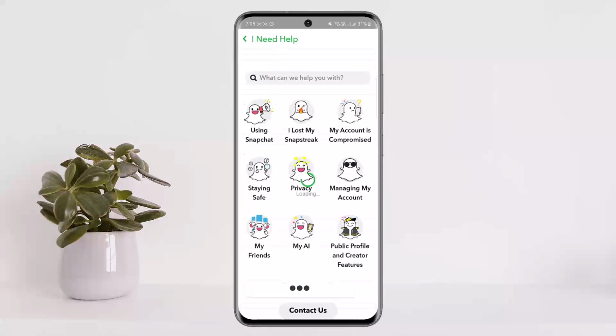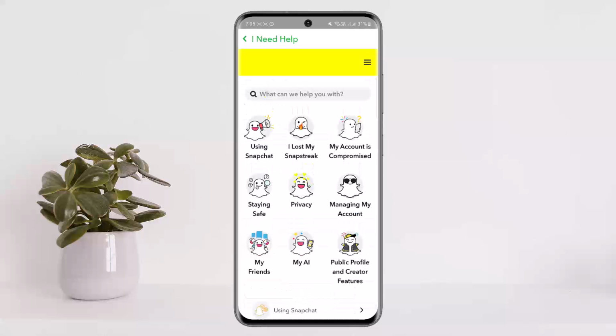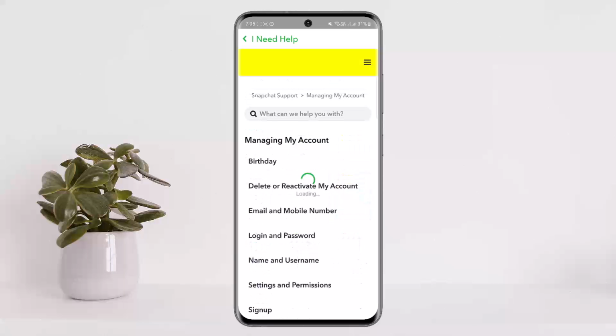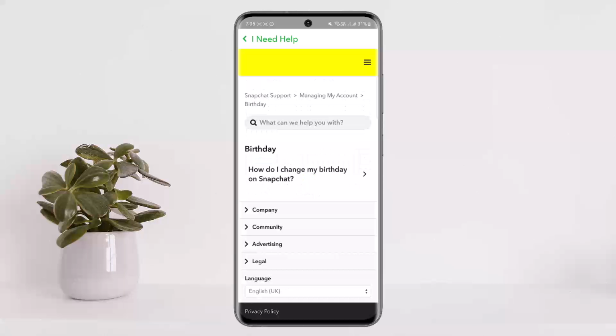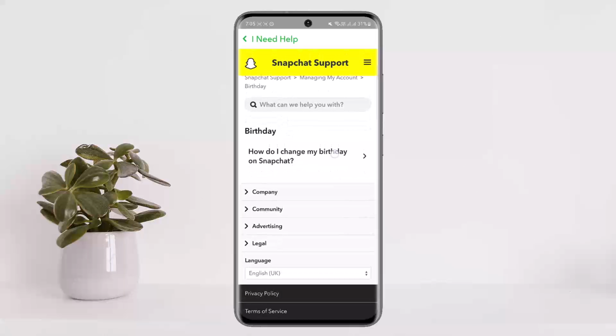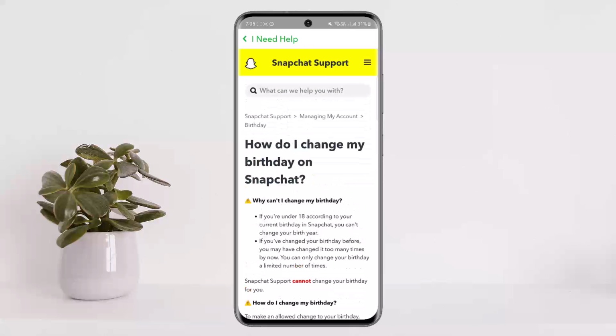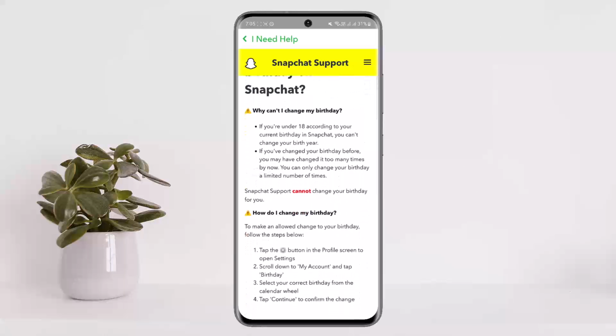Under support, you'll have to tap on I need help, and here you want to tap on the option that says managing my account. And once you tap on managing my account, you want to tap on the birthday option, and here now what you want to do is make a report. You will have to submit a report. If you just go ahead and tap on it, here you can see Snapchat support cannot change your birthday for you, it says.